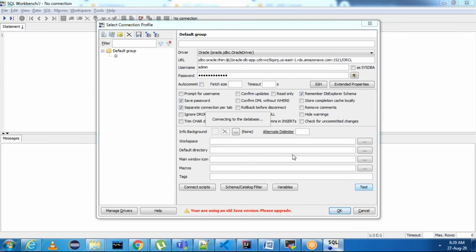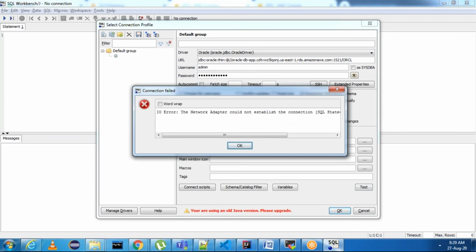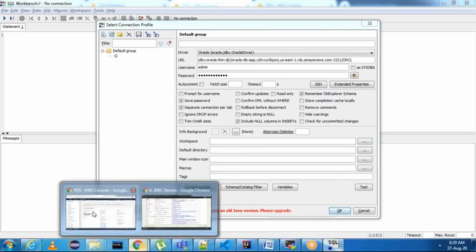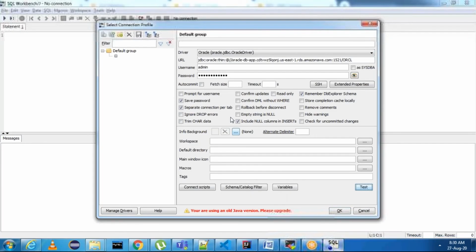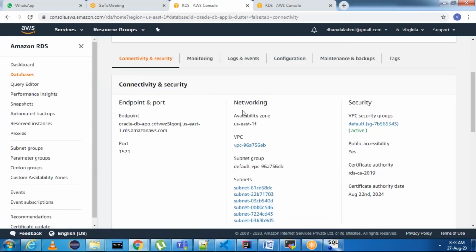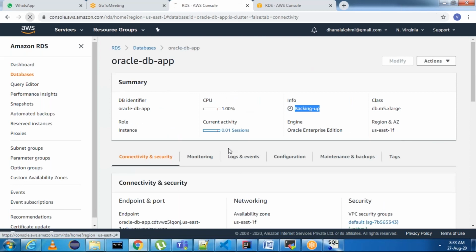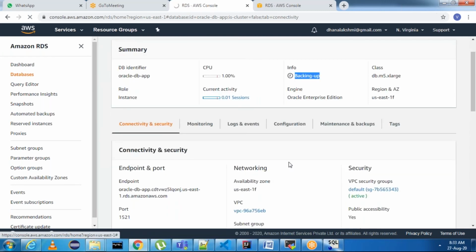It is connecting to the RDS database. We will wait some more time. Seems like it is not yet ready. It is still in the configuration state. We'll just wait 1 minute and try again. Okay, I suspect the security groups.